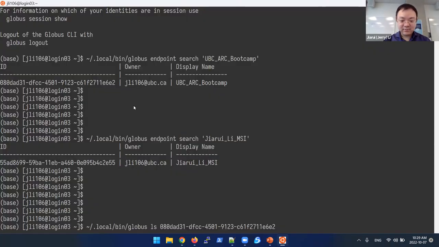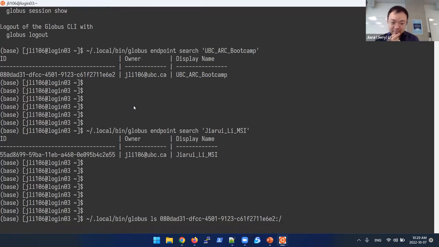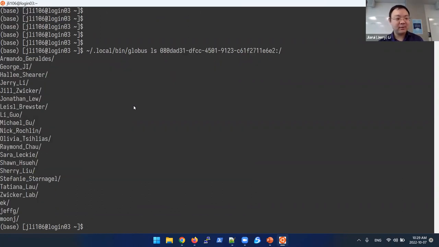Do I need to get one? And colon slash. So that will be in our Chinook allocation. We have a bunch of folders here, all created by us. And this is my folder. So if you want to check what's in this folder, just add this folder name.